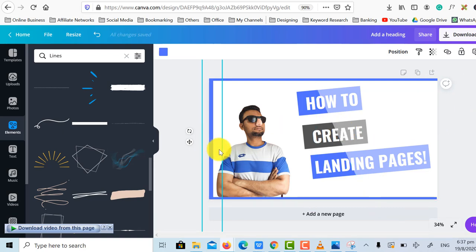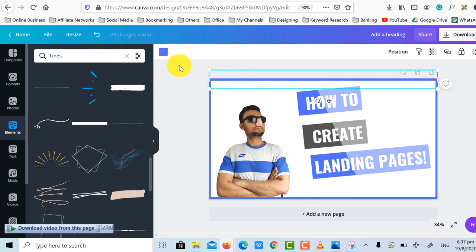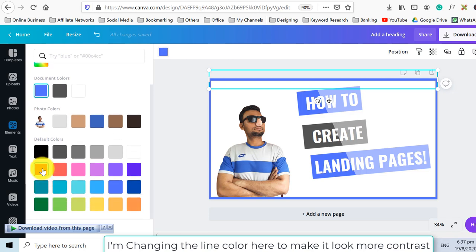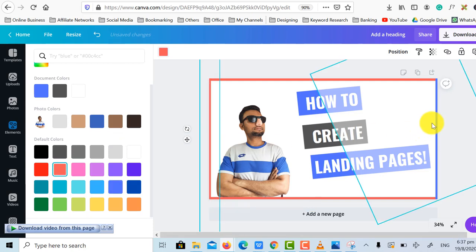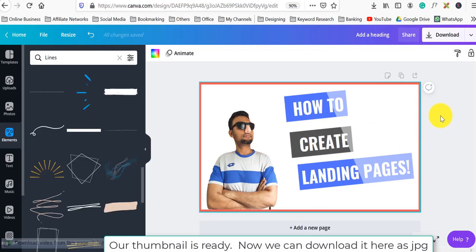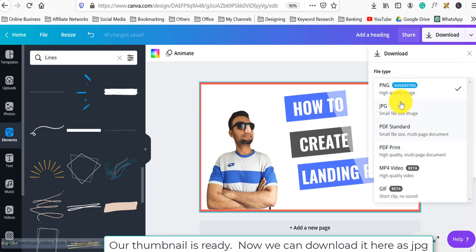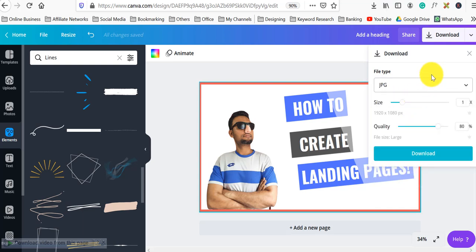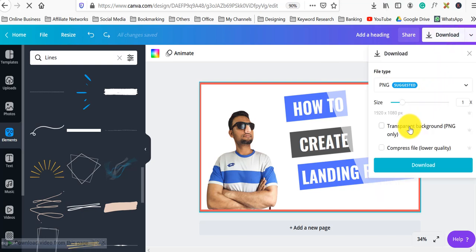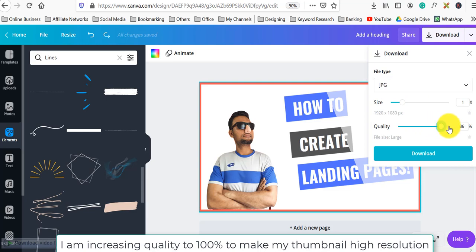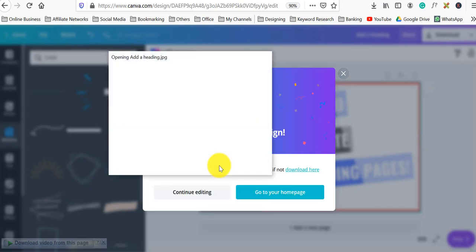Again, you can use same Ctrl C and Ctrl V to duplicate this vertical line and move it. Changing the line color here to make it look more contrast. Now our thumbnail is ready. Now we can download it here as JPEG. I'm increasing quality to 100% to make my thumbnail high resolution. Here you can click on OK to save our thumbnail.